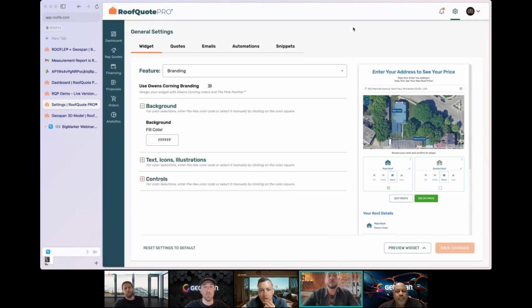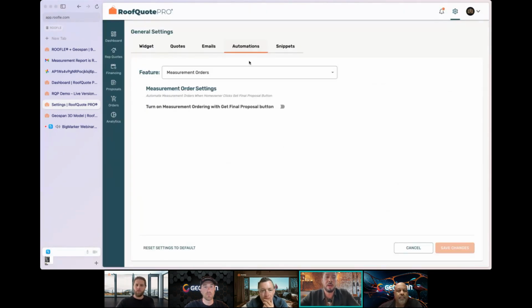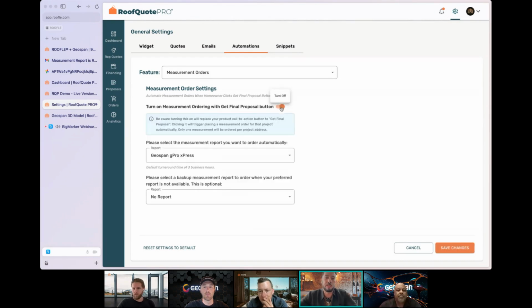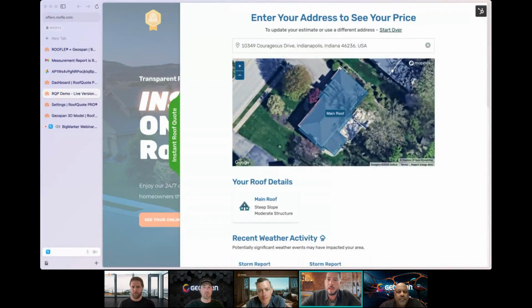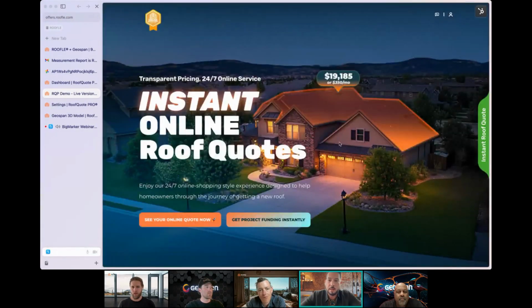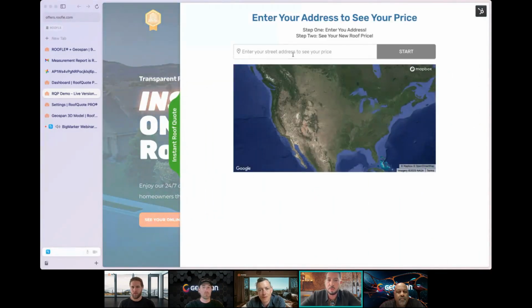And the other way to order these measurements is automatically from your website widget. So if you go to your general settings and you go to the automations tab, you'll see here we have a measurement orders automations feature. By turning this on, it allows you to select a report to order automatically when a homeowner clicks see a proposal or get a final proposal, which lives on the product card. So it's essentially the highest intent conversion that you're going to get when a homeowner goes through this experience.